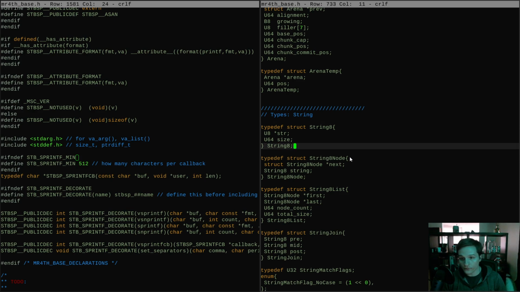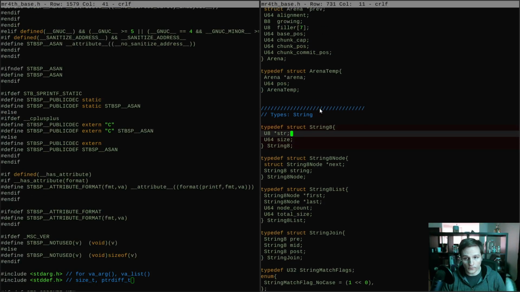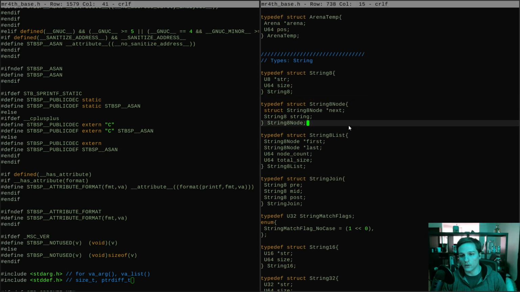Okay, so what I want to work on today is a performance problem in my base layer related to how I deal with strings. So I want to go over real quick how the strings work, just so that anyone watching this in one piece will be able to follow along the main ideas.